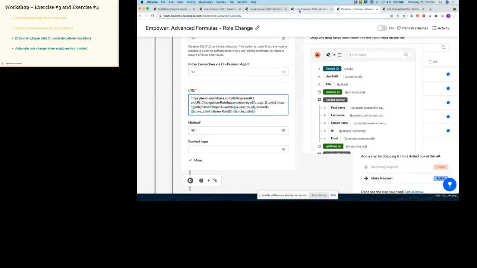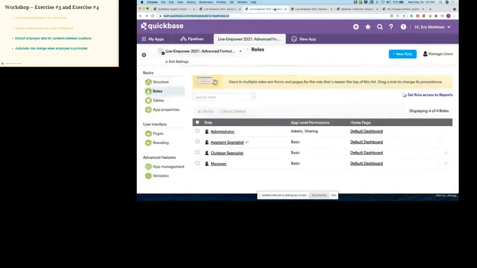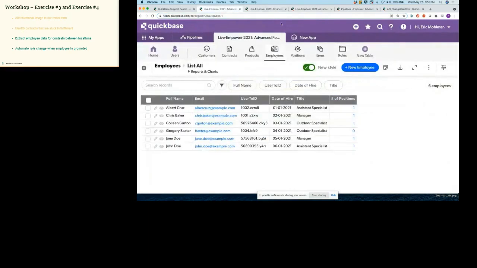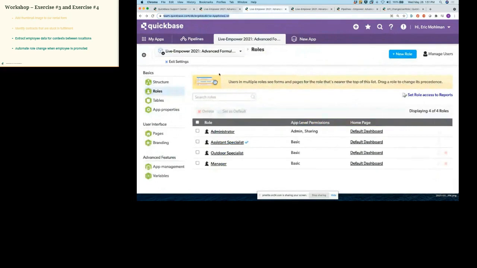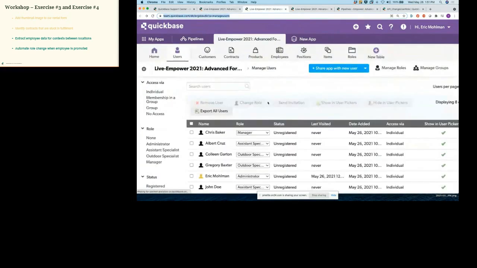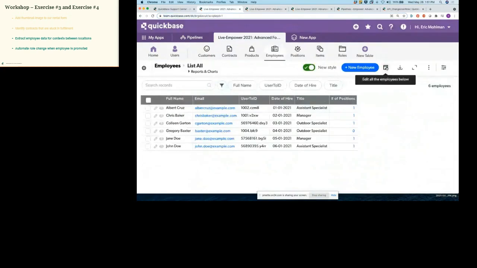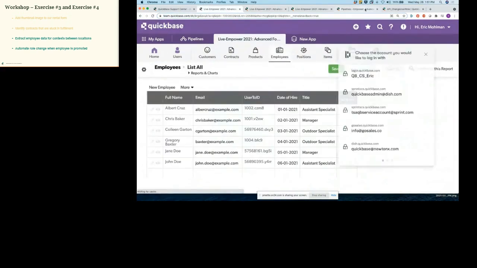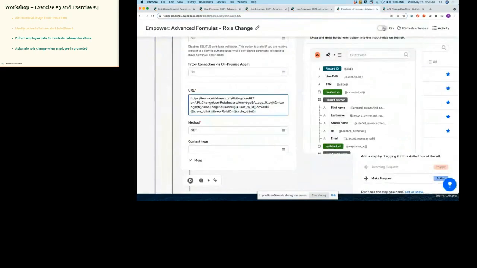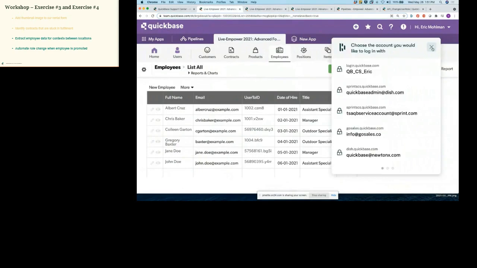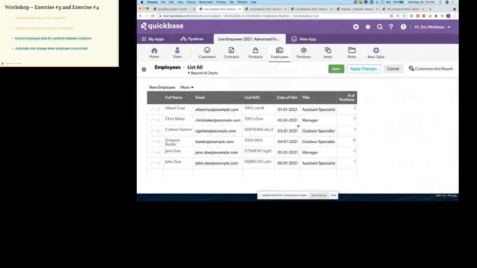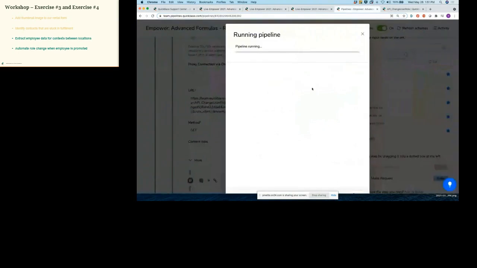Let's look at what happens as a result, though. So back over here, at the moment, when we look at our user list, Albert Cruz, for example, is in the assistant specialist role. And if we change his record here, oh, we need to go turn our pipeline on. We will be able to change Albert Cruz from assistant specialist to outdoor specialist. And when we save this, the pipeline starts running.